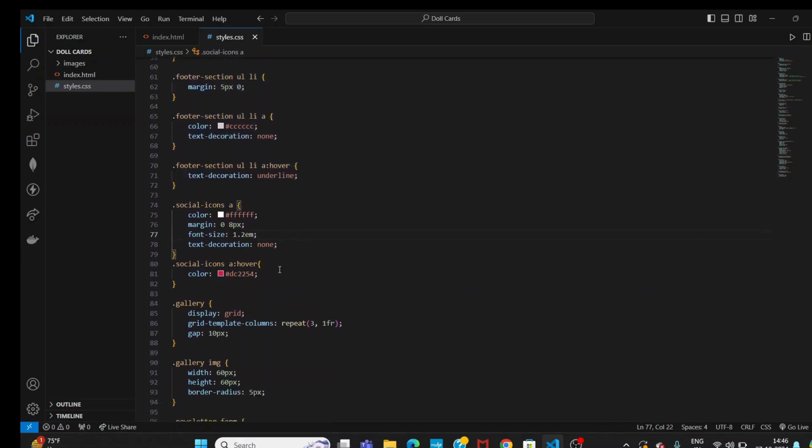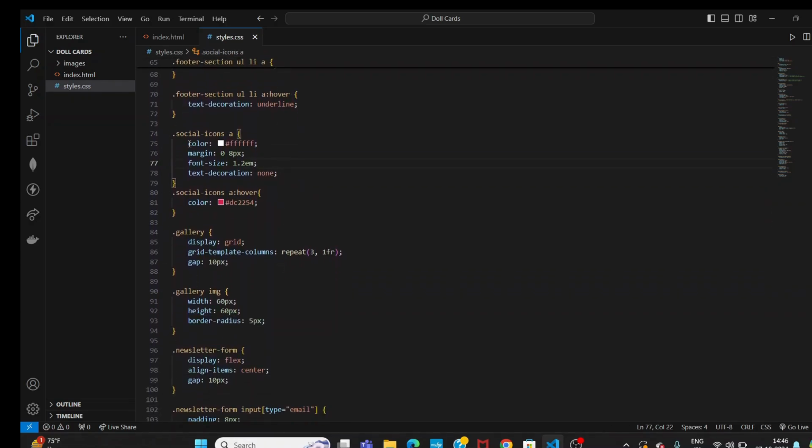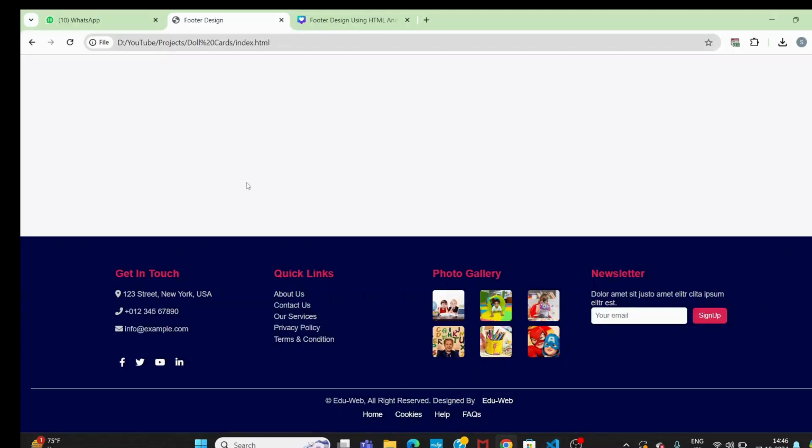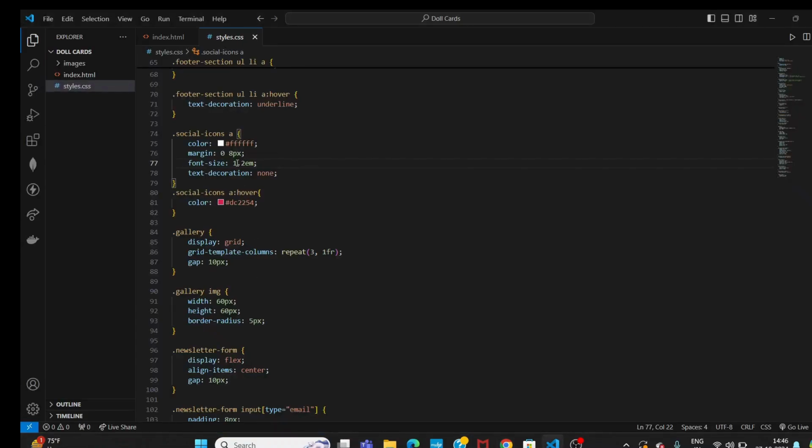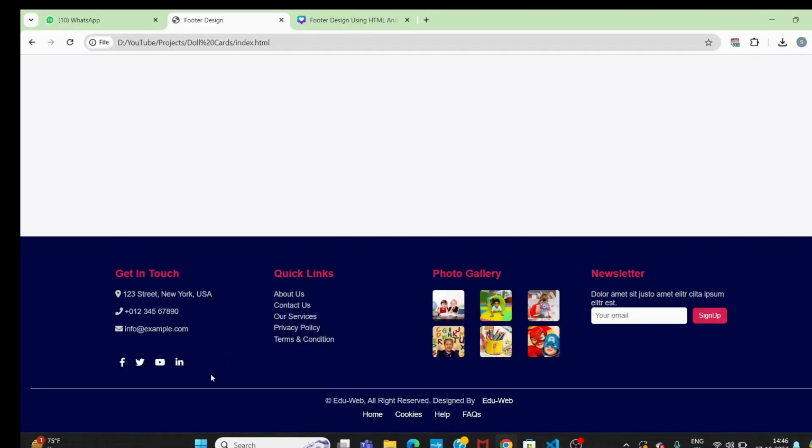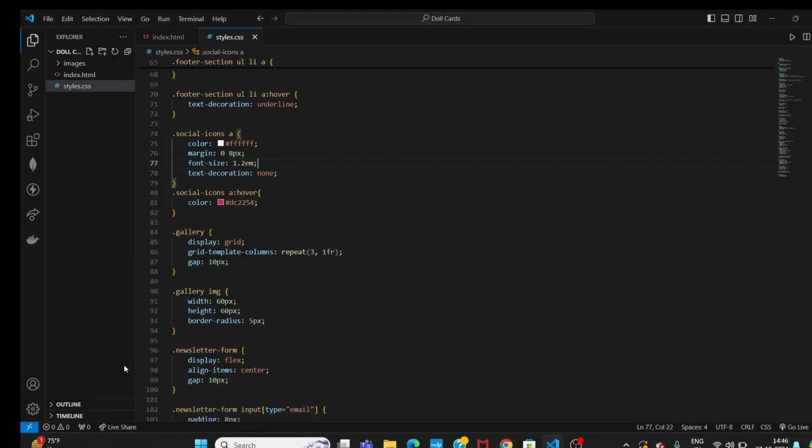Okay. So next, for social media, I'm just styling. The social media color should be white. Can you see all these icons are in white color? The font size I've given is 1.2 em, and I've not given any text decoration. When you hover over the social media, the pink color should come. Whenever you keep your cursor on the social media, it changes the color. As you can see, it is changing the color. That is the design I have given here.